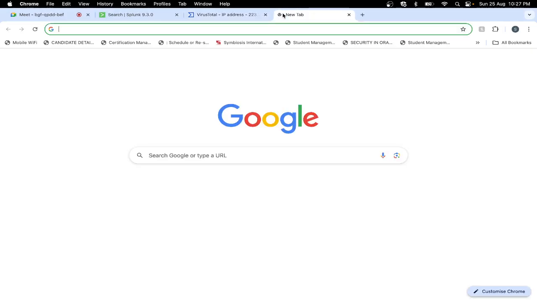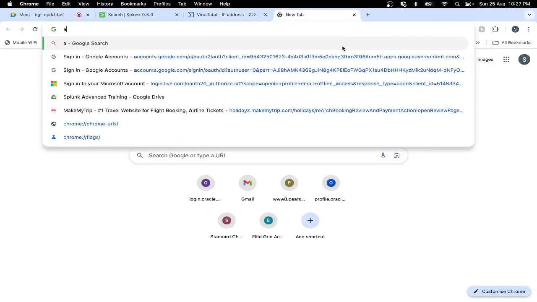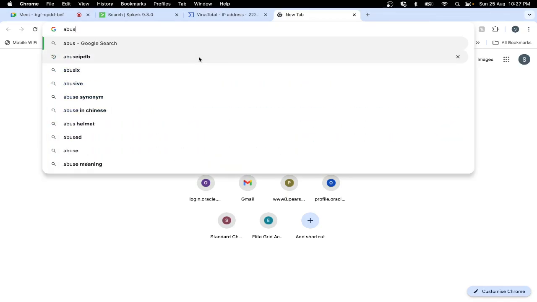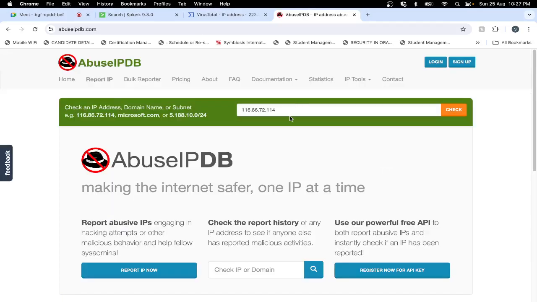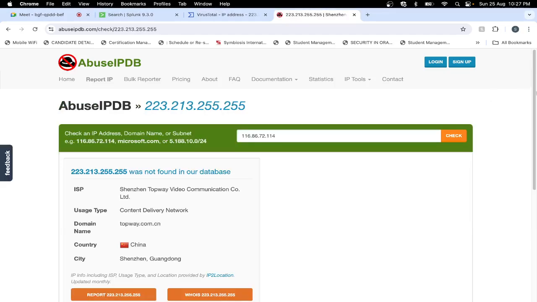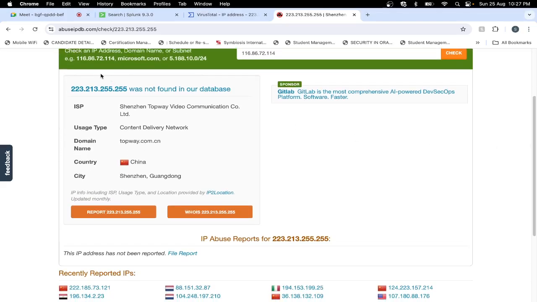We can also use another tool called AbuseIPDB. Click over here, put in this IP, and click on check. Here it's also showing that it is not found in our database. When it is a malicious IP, it will definitely show in our database.